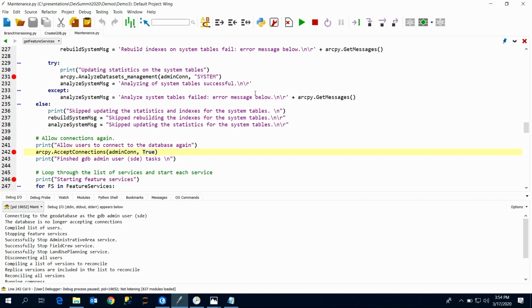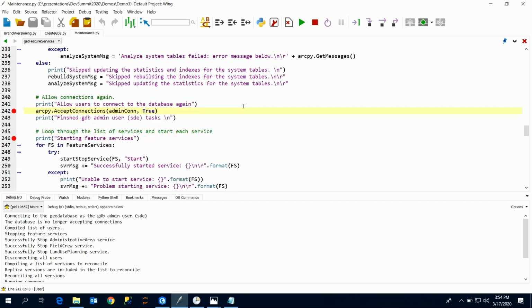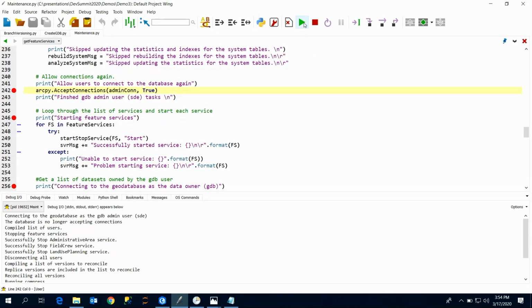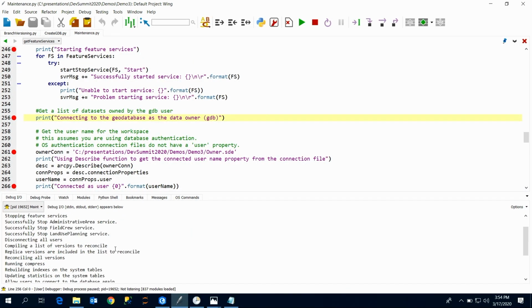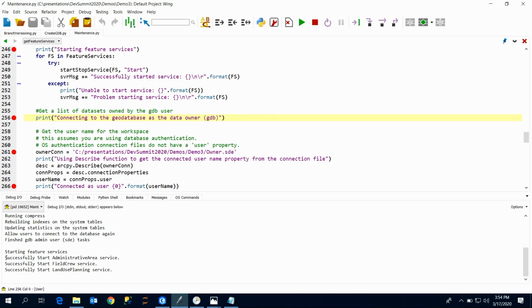So now that we've finished our tasks as the SDE user, let's go ahead and allow users to connect to the Geodatabase again. Now that we've turned that back on, we can go ahead and start up our feature services. So again, this is using the same function as we used earlier to stop our services. We're going to loop through and start all of them. So as you can see down here, we've successfully started our services back up.